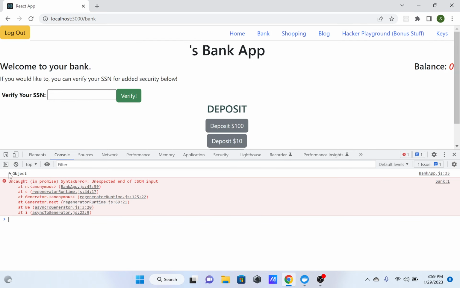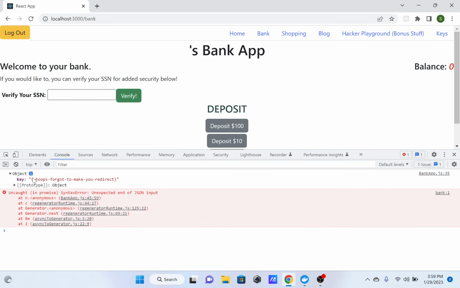And now let's look for the key. We go to the console. We can see an object here. Pretty cool. And whoops, forgot to make you redirect. So let's make sure we get those curly brackets in here. Ah, there we go. And we can copy this.